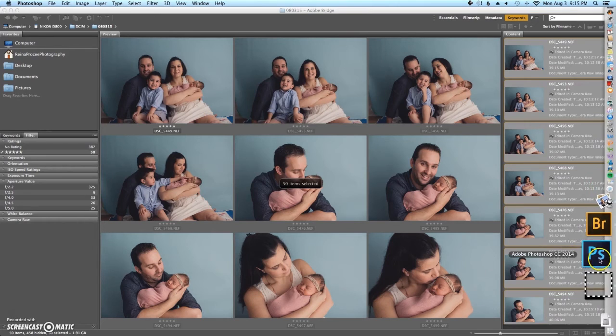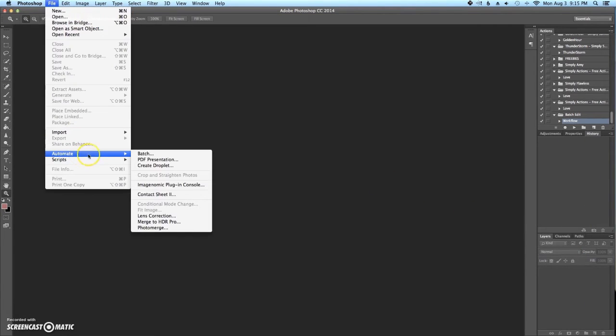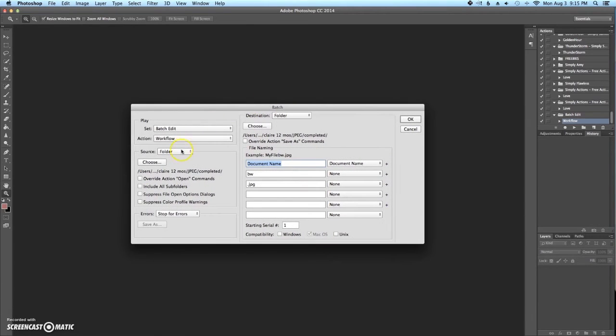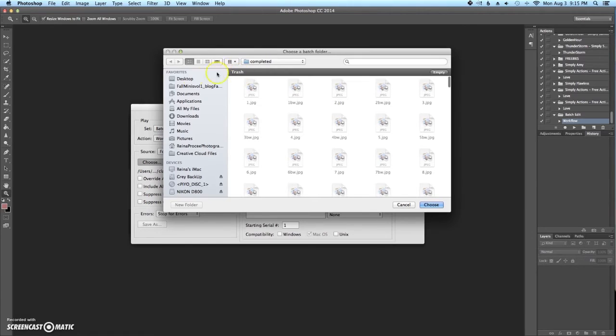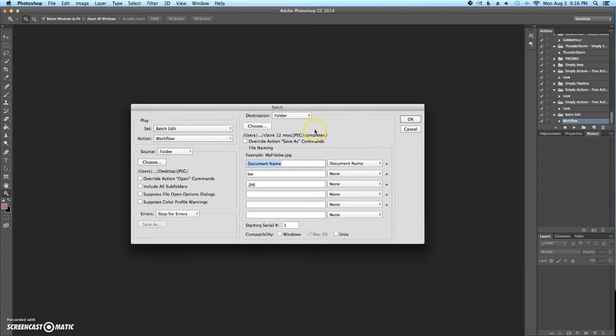I'm going to open up Photoshop, go into File, Automate, Batch. And there I'm going to make sure that my set is batch edit, my action is workflow. And then I'm going to need to make sure that I've selected just the JPEG folder. And then for the destination, I can do multiple things.